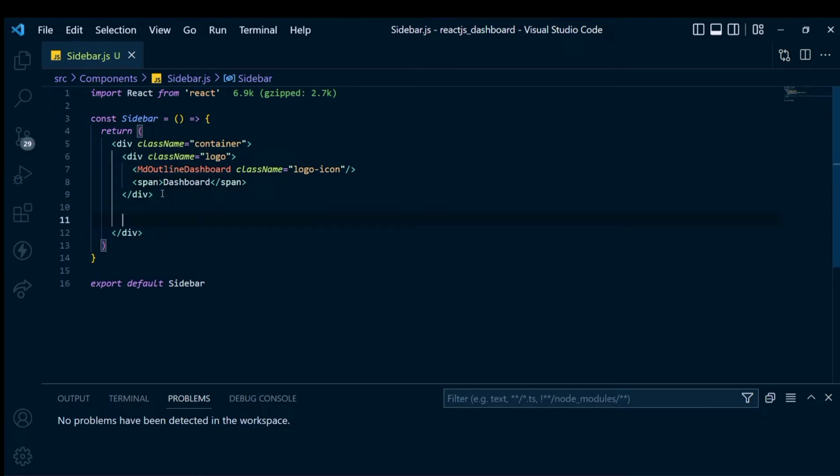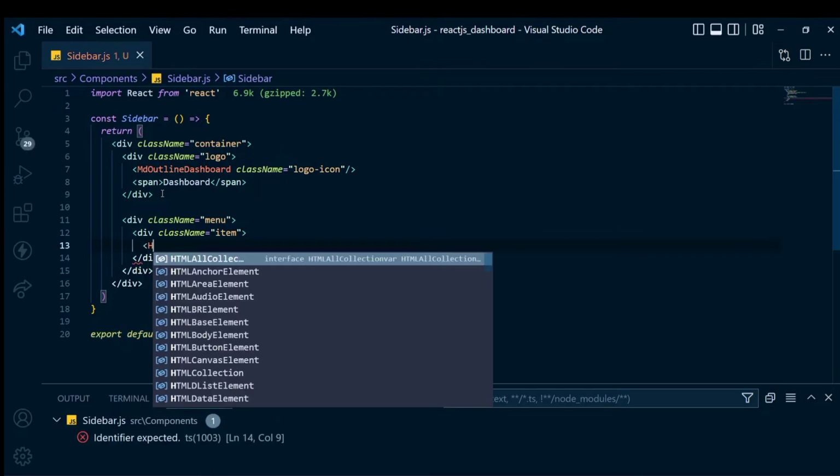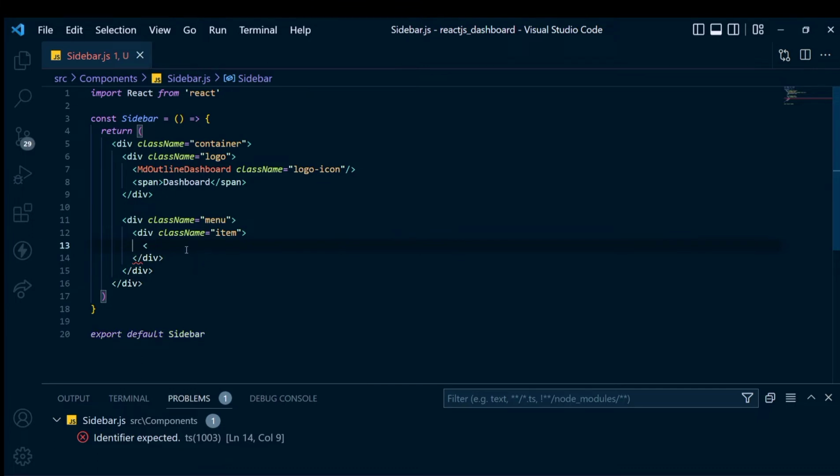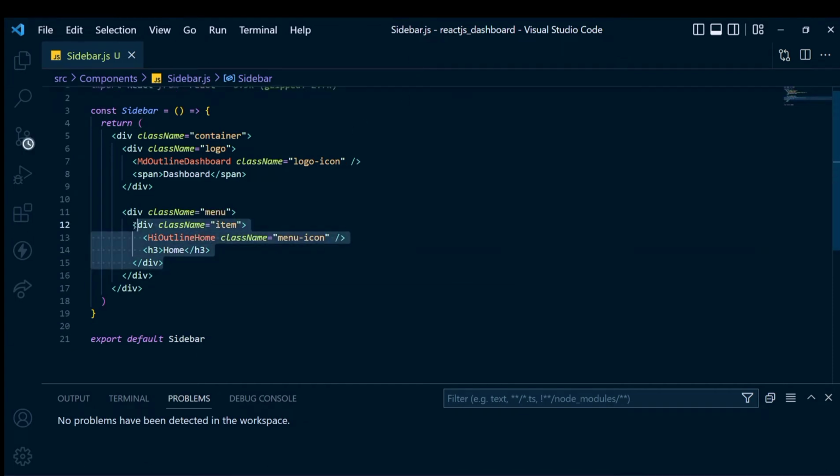Now go for the menu div. Inside the menu div, create a div named item. Add item. This item name, paste it 5 times.